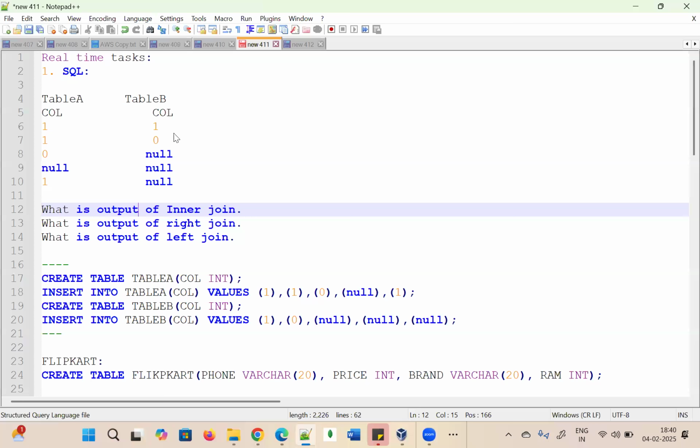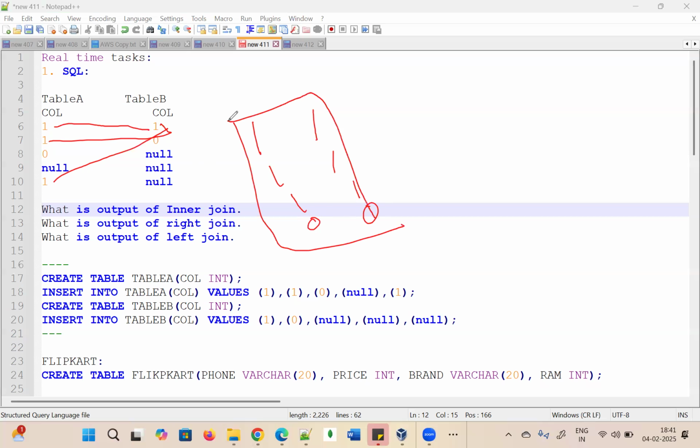First, let us see how we are going to calculate here. The mantra for calculating is, let us take this example. One is matching, one is matching, and this one is also matching. And 0 is also matching. This is the inner join. Null cannot be compared with null. That is the reason for the inner join. This is the output.